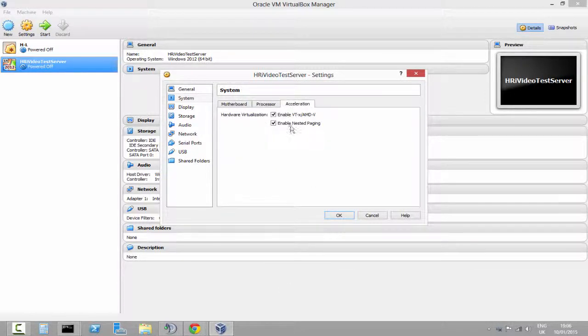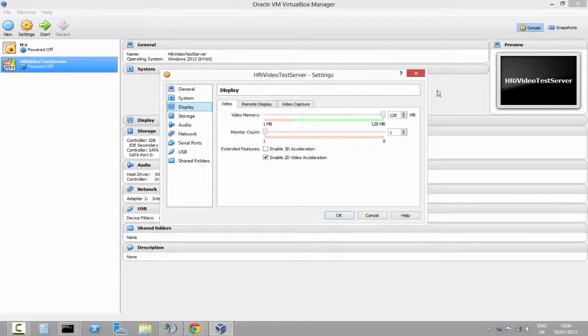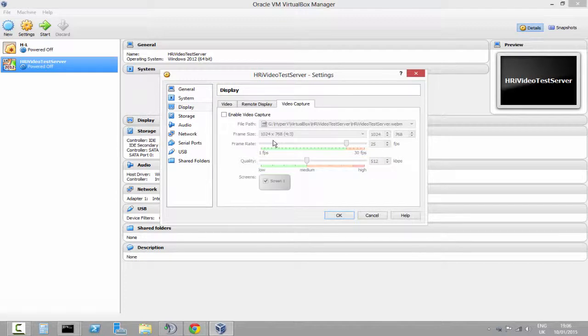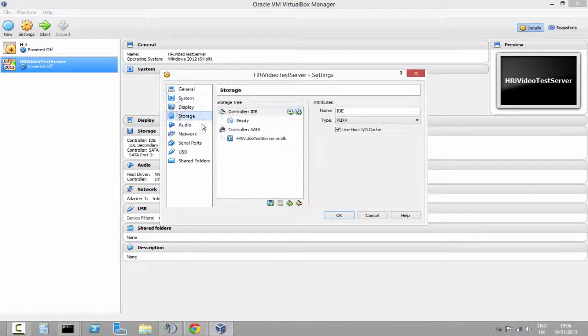on 2 cores. And acceleration. Okay, in your display settings, you can set up how many monitors there are and how much video memory you're dedicating to it. Obviously, you can set up the remote display and video capture if you wished.